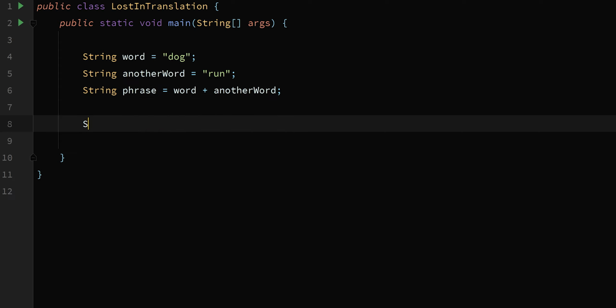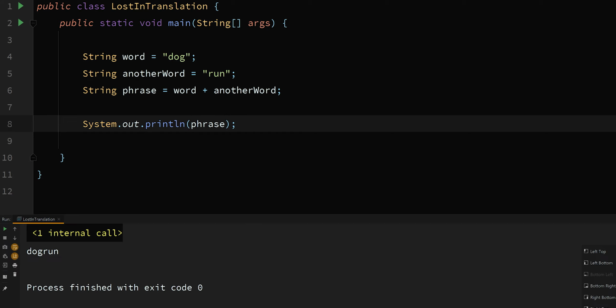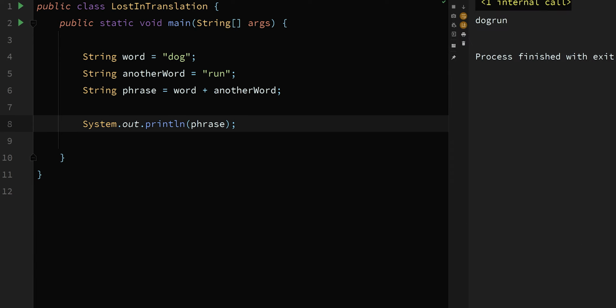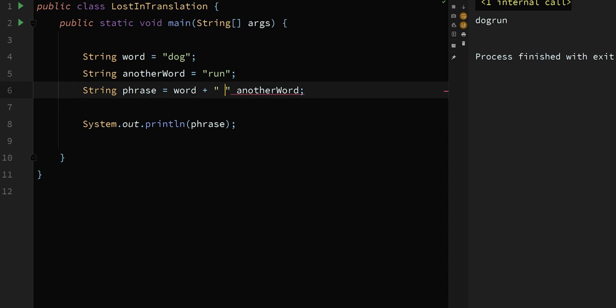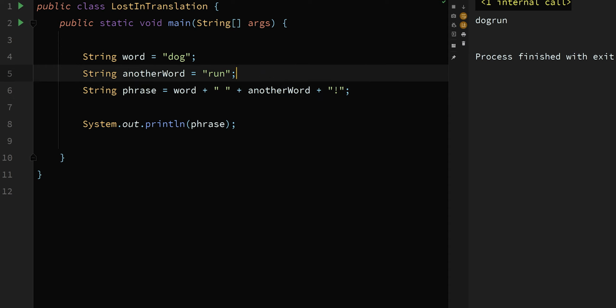And then if I were to print out with system.out.println and print out phrase, and run this code, and we will move our print screen over to the right side, I get dog run, no spaces or anything like that, because it is immediately the word dog followed by the word run. There is no spacing when I give my plus symbol. Now, if I wanted a space, I would put in a space like that. Let's say I also wanted an exclamation point at the end there. I could run this, and now I would see dog space run exclamation point.